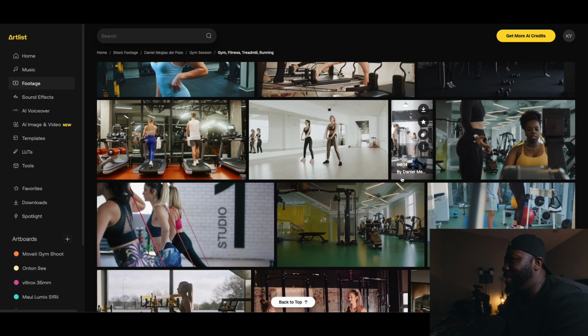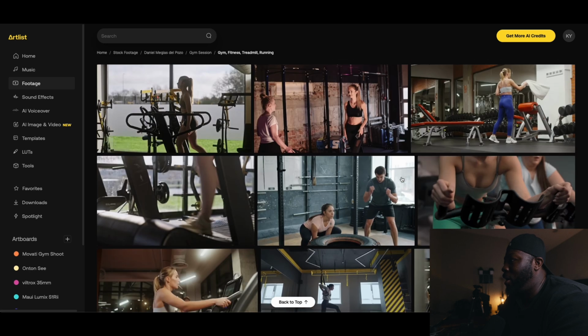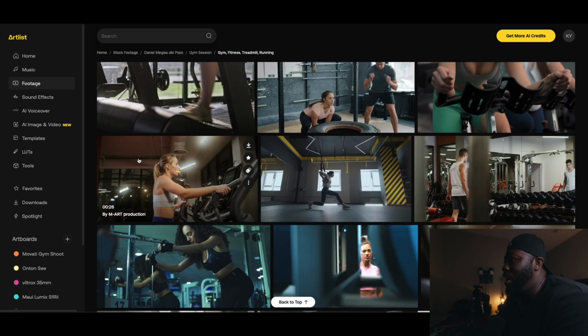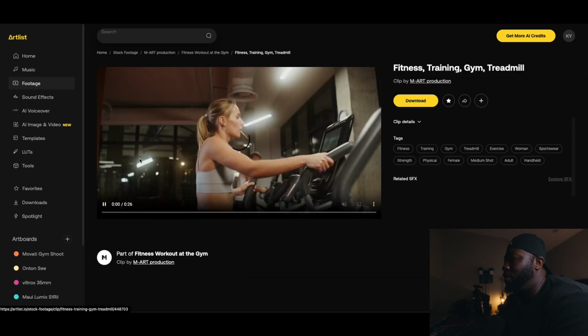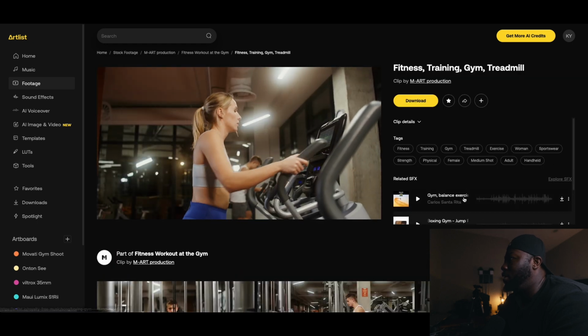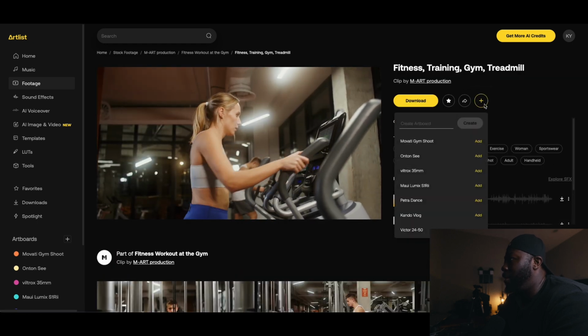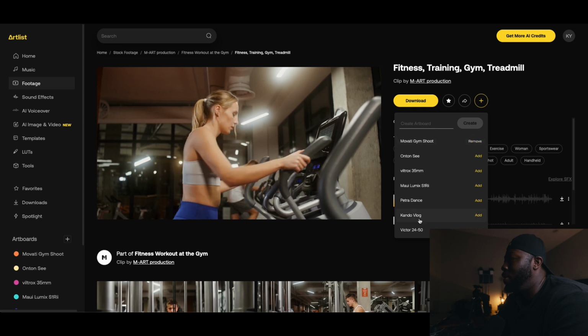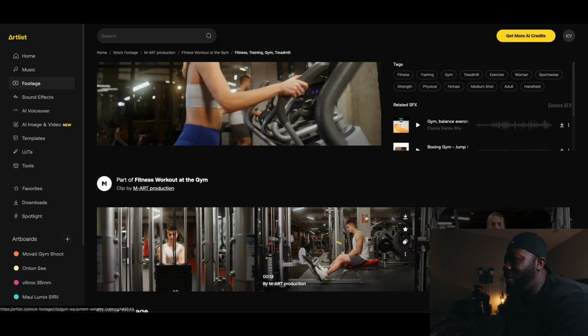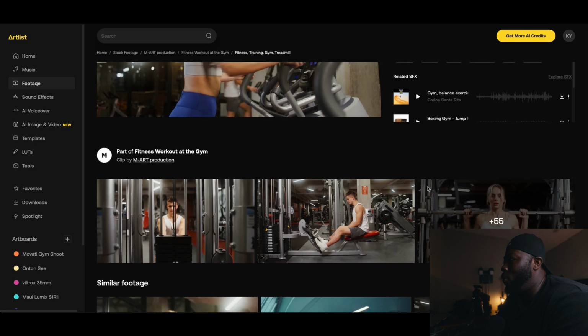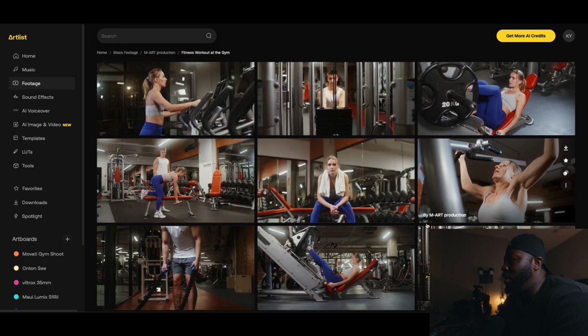So for example, I think the closest that's going to match up with the gym that I'm going to is probably somewhere around here. It is going to be on a Sunday night. Now I can go in here, press a little plus button, add it to my artboard, and use that as sort of giving a vibe in terms of the tones and what I want from the footage.